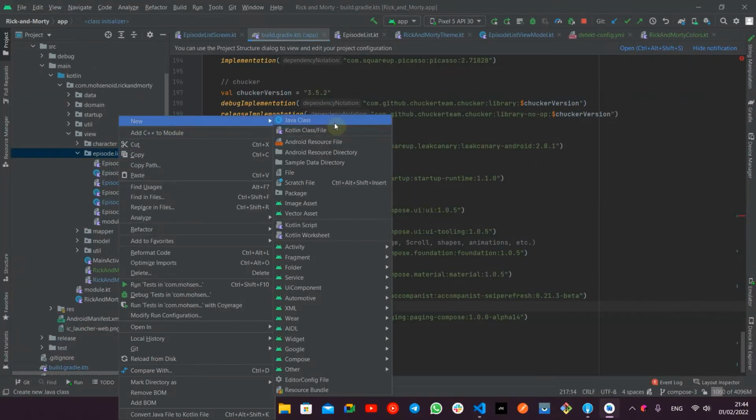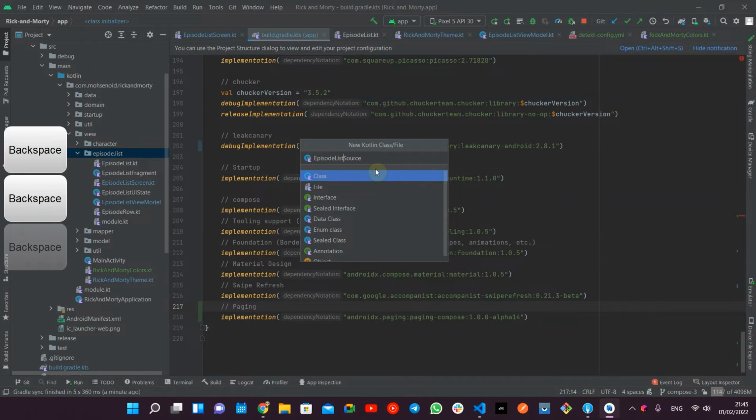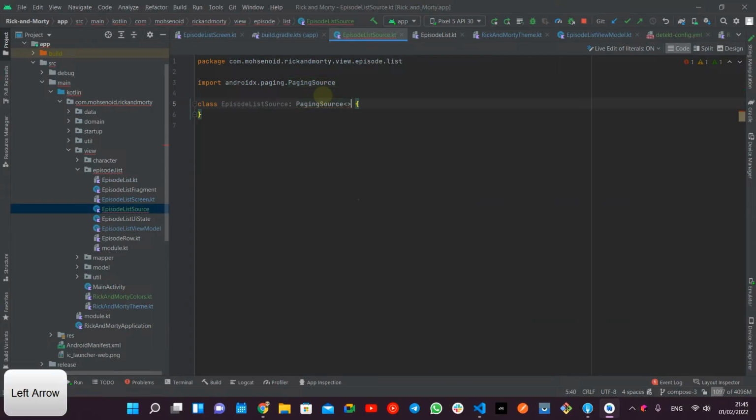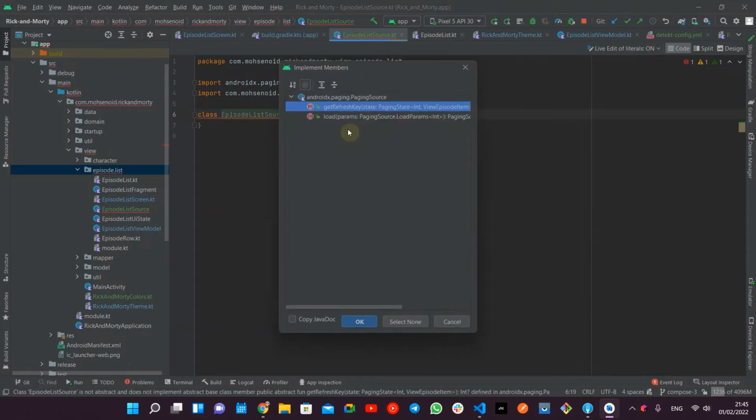What we have to do is define a class called episode list source, and this class is going to implement paging source, which we already added. The first parameter type is integer and the second one is view episode item. So let me implement the missing members.